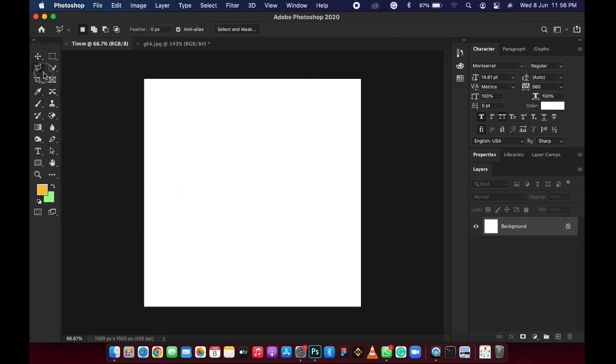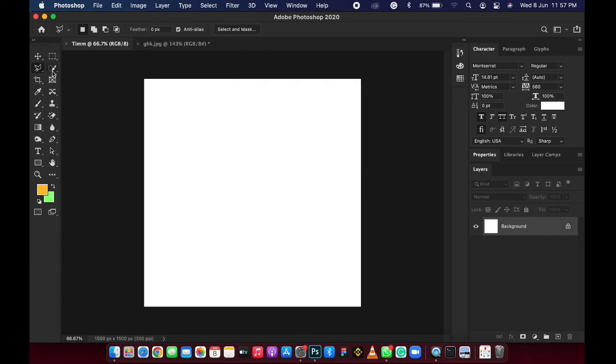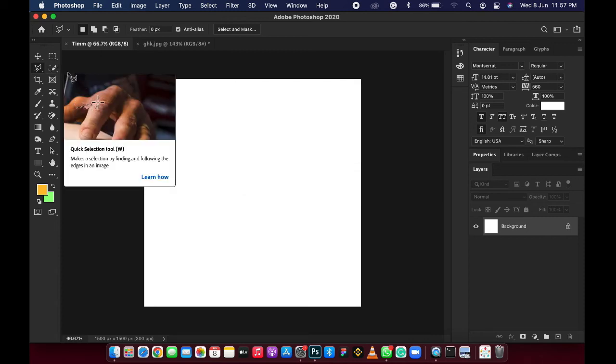Okay, good. I have to long press it. So you can see you have lasso tools, you have polygonal lasso tools, we have magnetic lasso tools. So we have three categories of lasso tools. They are all made for selection. The same thing with our quick selection tools also. So they are made for selection.